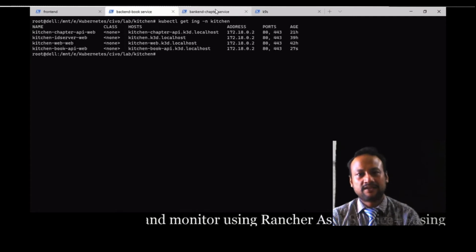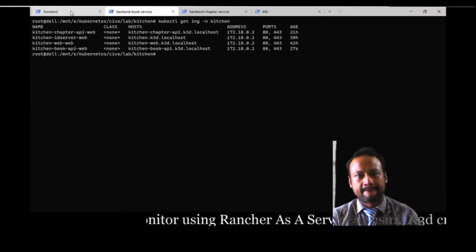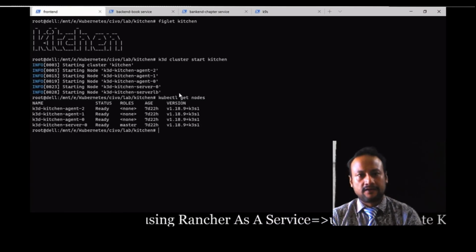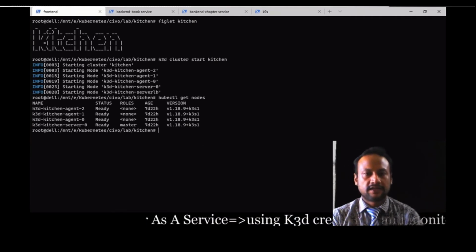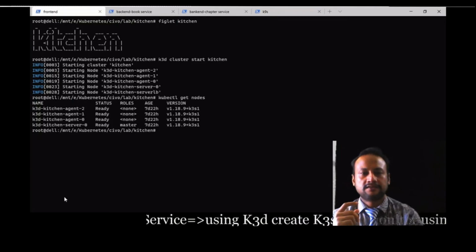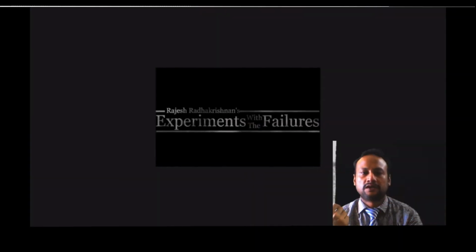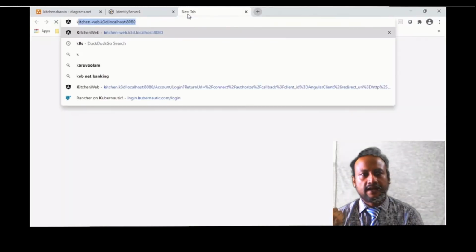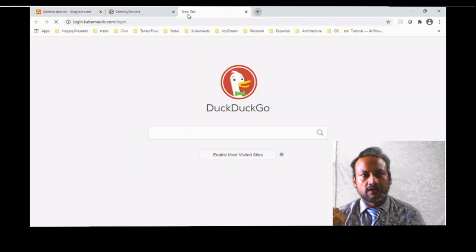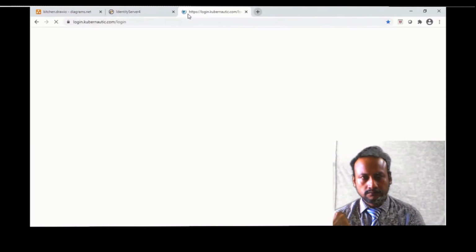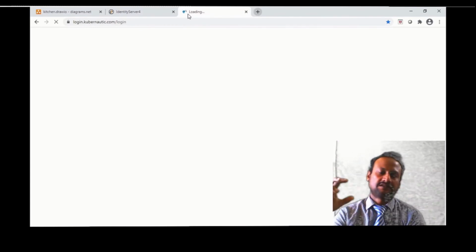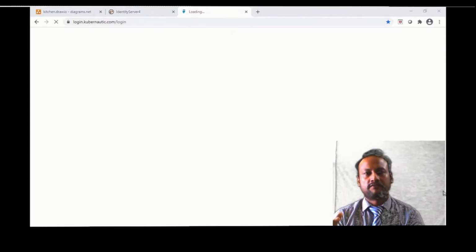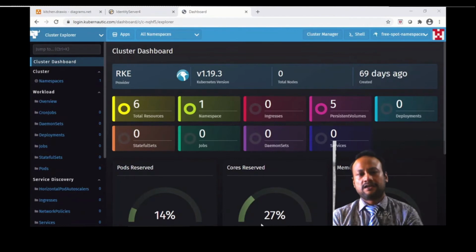Yeah, let's come back to our terminal. I think I'm trying to do the Rancher as a service. There is a Kubernetes site where you can get lifetime access for Rancher as a service. I have already got the access. I'm trying to log in. It's like you just take a couple of minutes. So this is my portal.